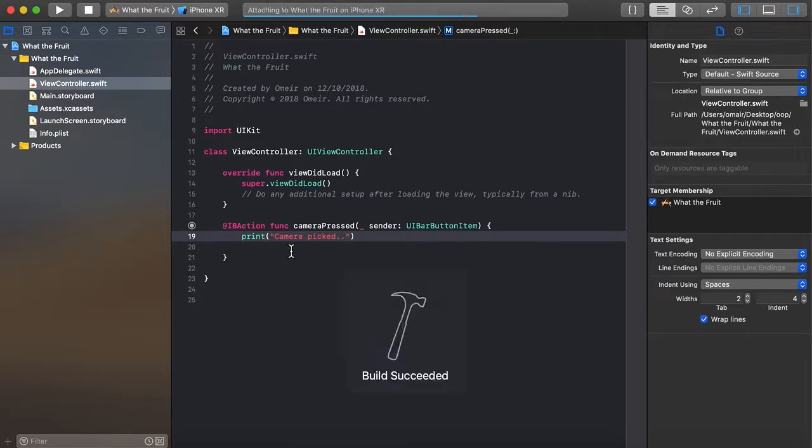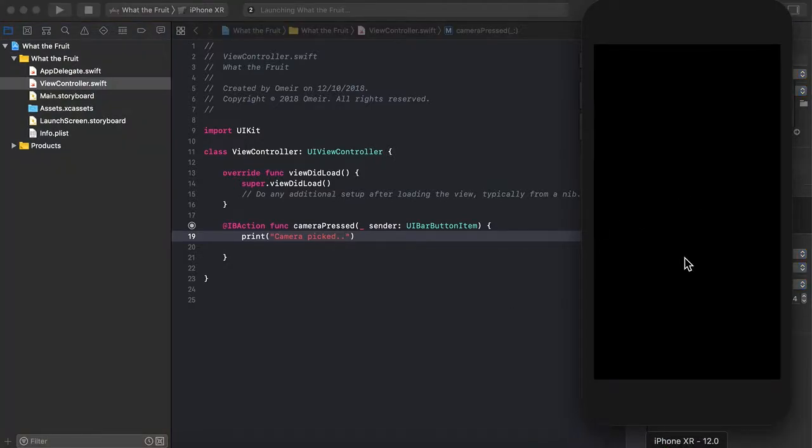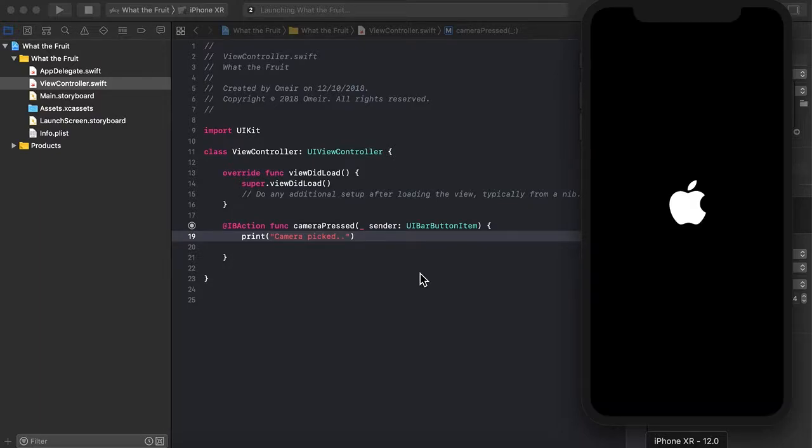So the build time is relatively slow. It takes a couple of minutes to load the simulator. Well, let me explain what we're going to do. We're going to tap on the camera button that's on the top right, and allow us to pick an image, and then we're going to display that image onto our image view that I will show you in the next couple of minutes.